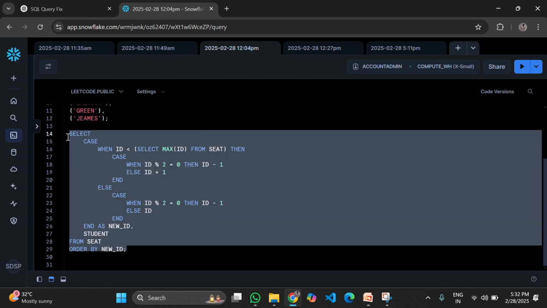Let me explain this query in detail. The WHEN ID < (SELECT MAX(ID) FROM seat) condition ensures that only IDs less than the maximum ID in the table are swapped. The last row, the one with the ID equal to MAX(ID), is handled separately in the ELSE part.